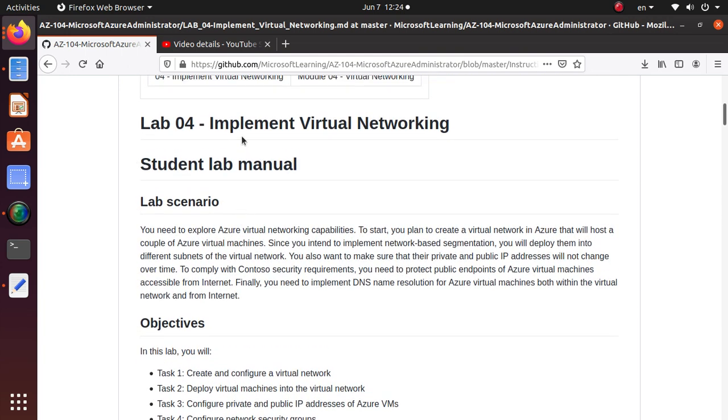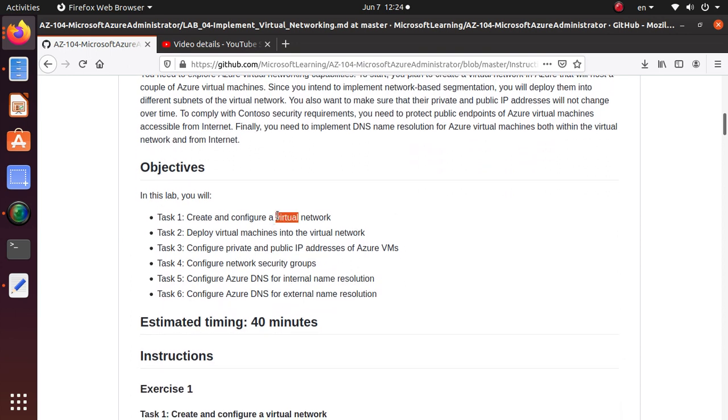We have started working on implementing virtual networking in the last video, and we have created and configured a virtual network. In this lab, we're going to complete task 2, which is deploy virtual machines into the virtual network. So let's get to it.